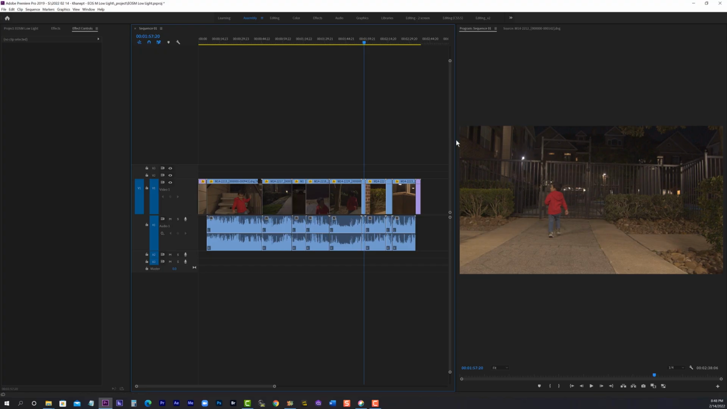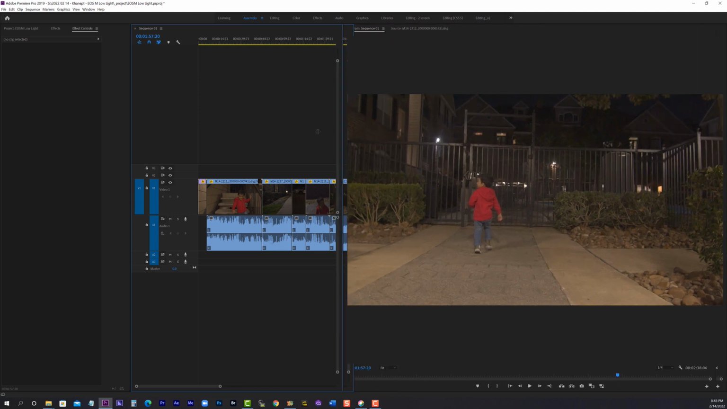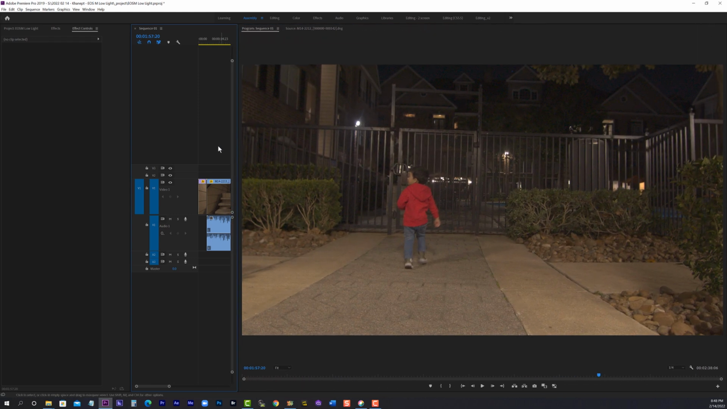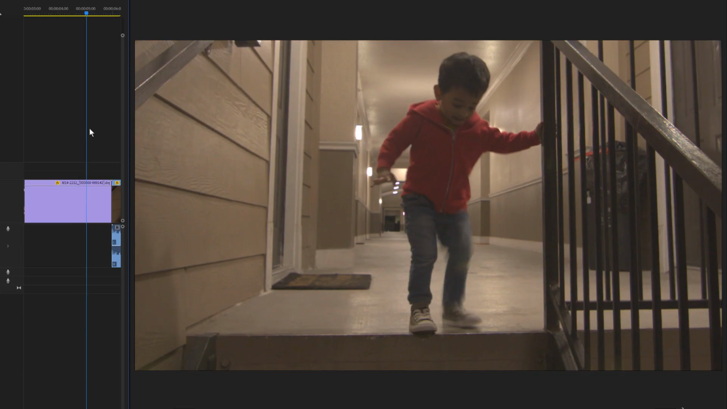So what we're going to do now is I'm going to expand this all the way so you can see clearly exactly what I'm going to be trying to do. This is the part where we now go into the process of cleaning up and grading. So we're beginning step 3 now. Here's the clip, right? This is what we're dealing with. It could use a little bit of work.